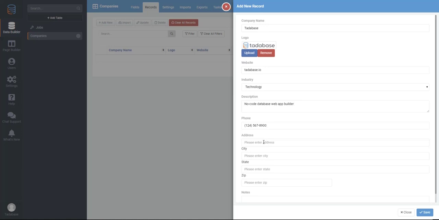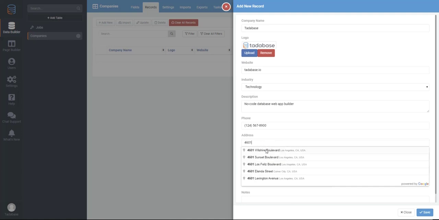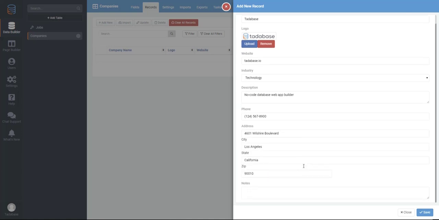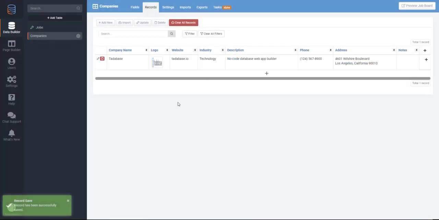And in the address, the purpose of this address field is that it actually connects to Google and uses the autocomplete from Google. So if you start typing, you'll see you can actually see the full information, the full address. Behind the scenes, it also saves the latitude and longitude and everything like that. So we could use a map later and show all the different companies on one map. Now you can see the full information for this record.